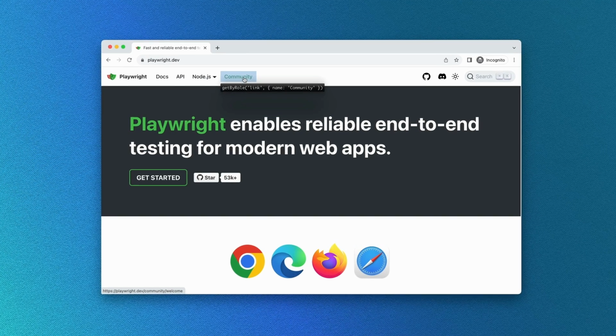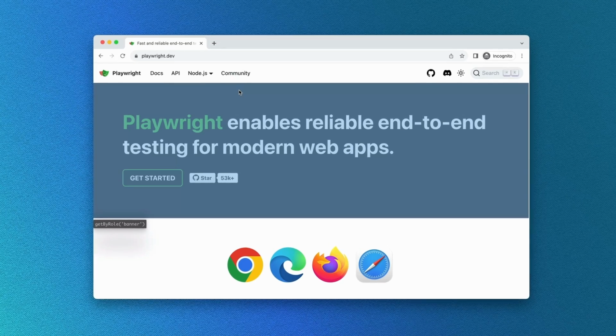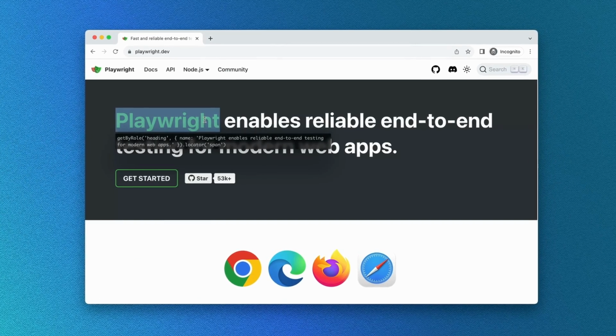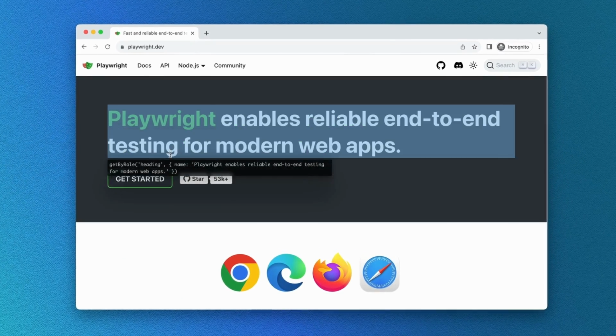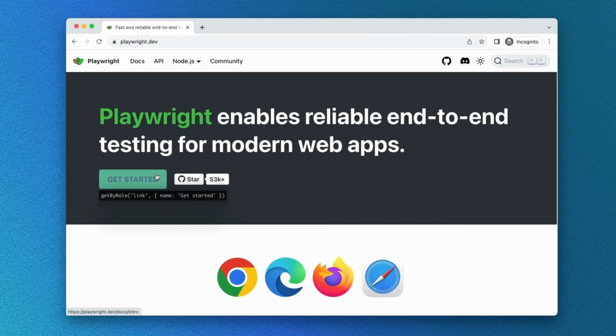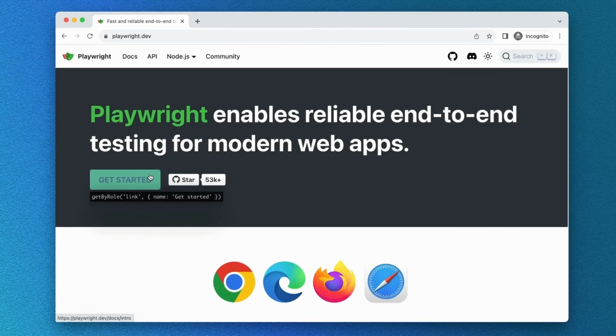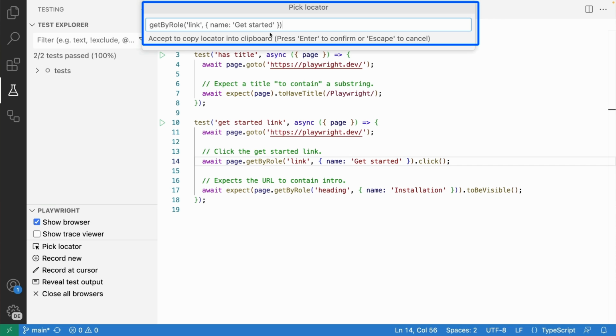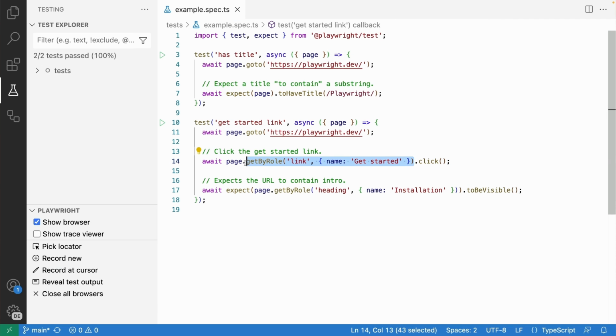The great thing about the Pick Locator feature is that you don't have to worry about figuring out what role the element is. Playwright will do that for you, and once you have selected your element, click on it, and the locator will appear in the Pick Locator box in VS Code, where you can then easily copy it to the clipboard and paste it into your test.